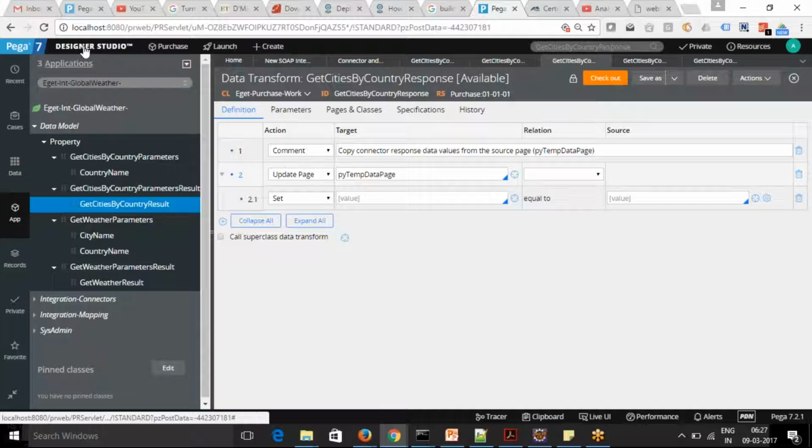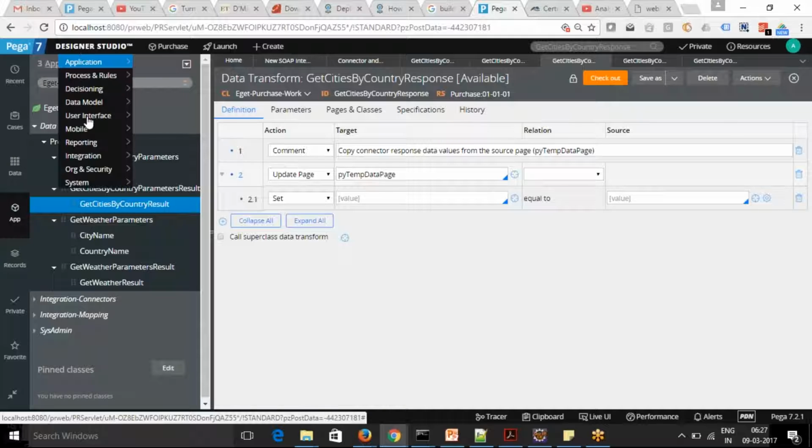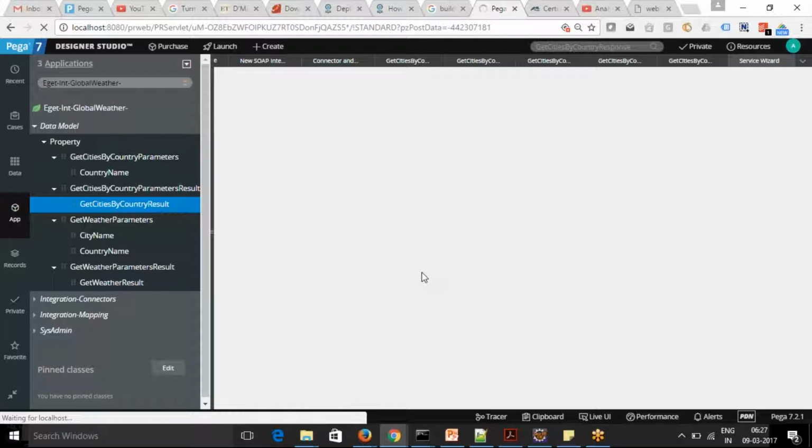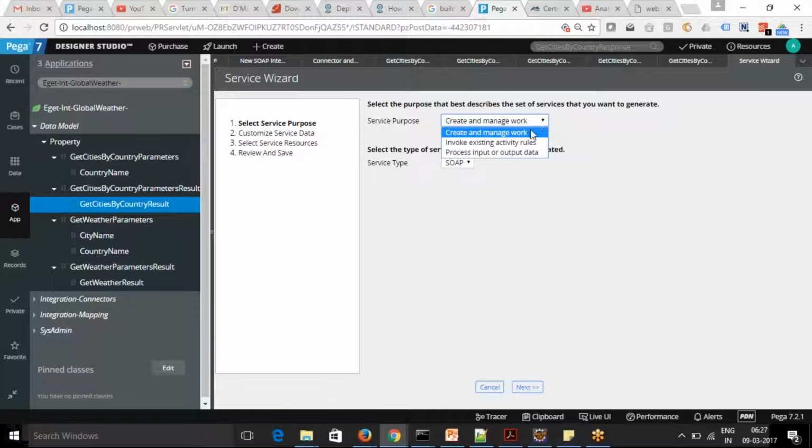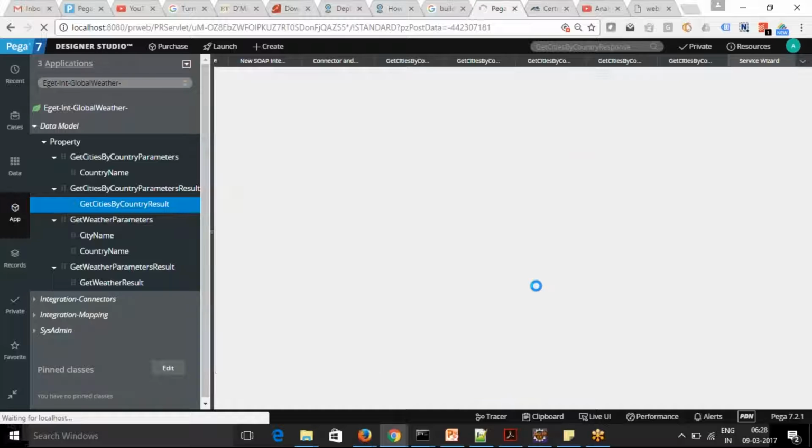So what we need to do is, for a service, we need an activity to be run. Okay. So if you can see service, we have two things, service definition and service widgets. Okay. So we'll start with the service widget. You have three options here: create and manage work, invoke existing activity rule, or process input and output data. So let's say we want to go with create and manage work. Okay. What type do we want to generate? We want to go with SOAP only here. Okay. Click next.